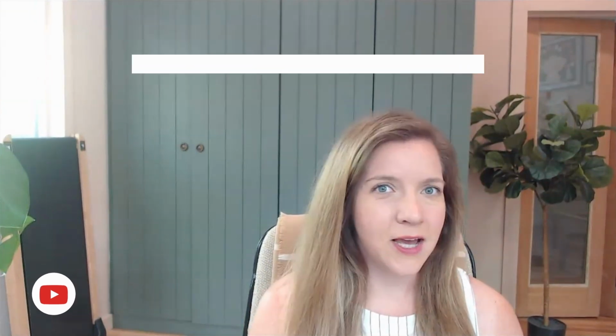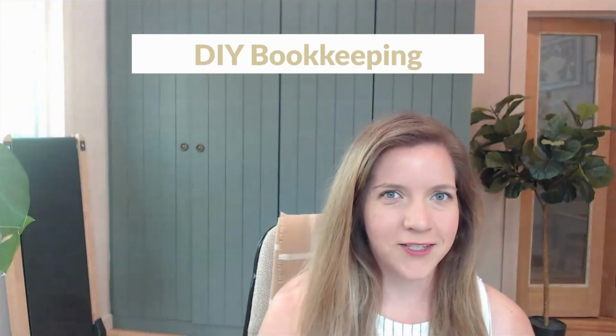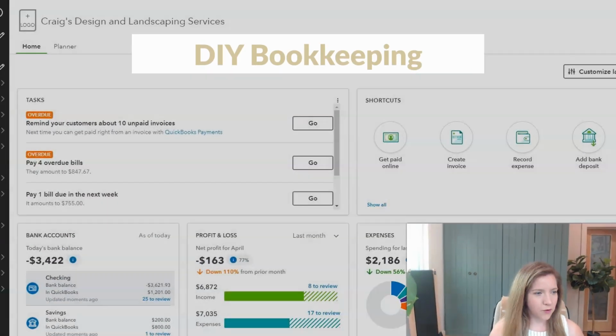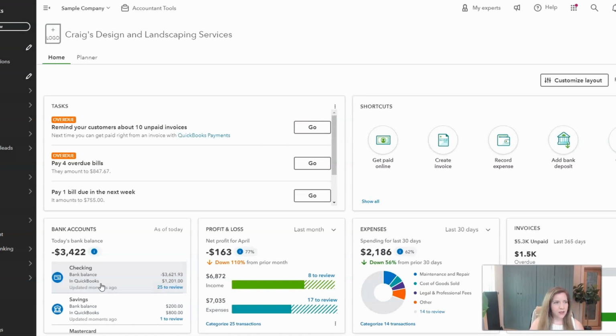Today we're going to talk through some of the basics that you should know if you're going to DIY your own books in QuickBooks. So let me share with you my screen. This is a sample company. I'm not disclosing anyone's financial information, but we'll use this as a way to illustrate how to get set up.